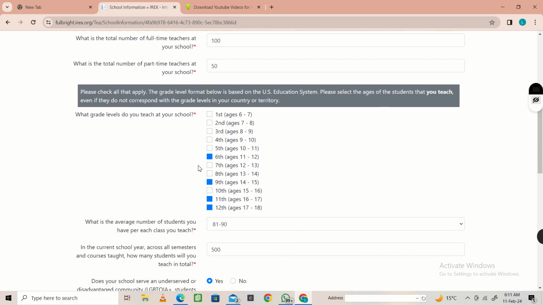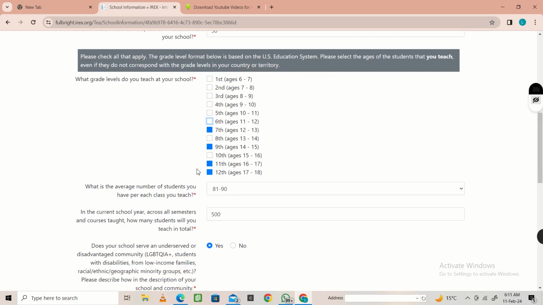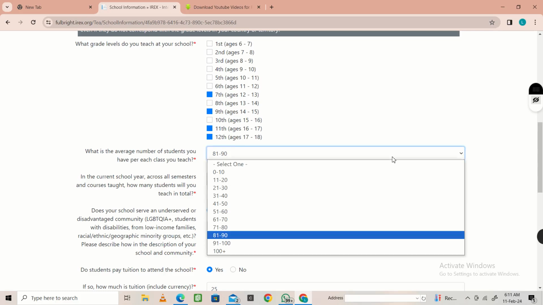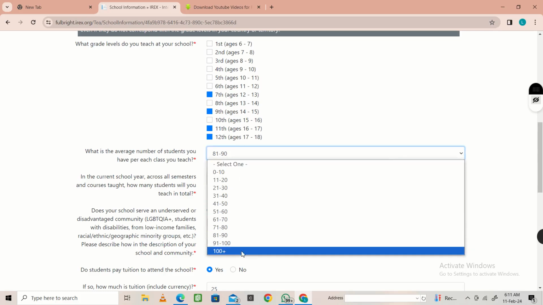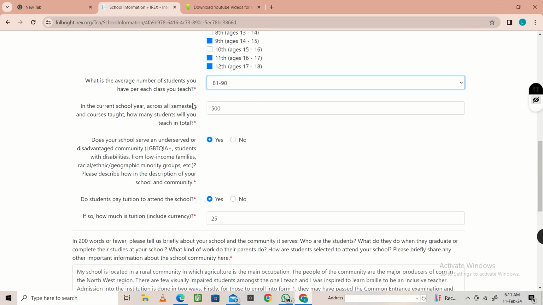Now you also have to highlight the classes that you're teaching. I teach grade 7, 9, 10, grade 7, 9, 11, and 12. The average class size in my class is 81 to 90. If you want to know more, you click on the drop down box and then you see a variety of them. So that's what you teach. How many students do you teach per semester in all courses taught? I teach almost 500 students in total per semester.